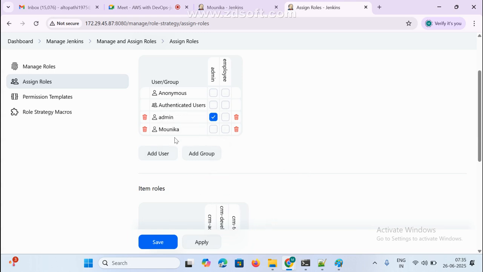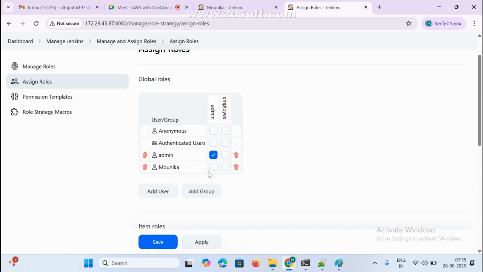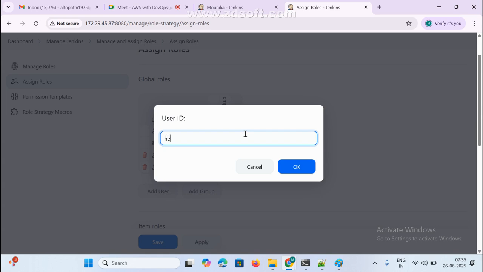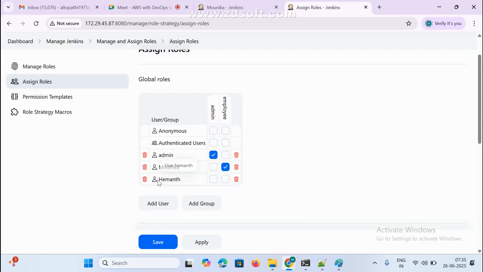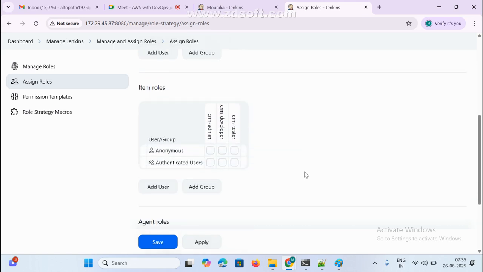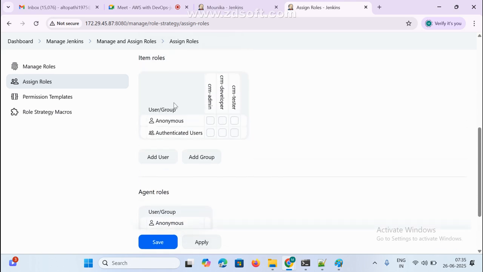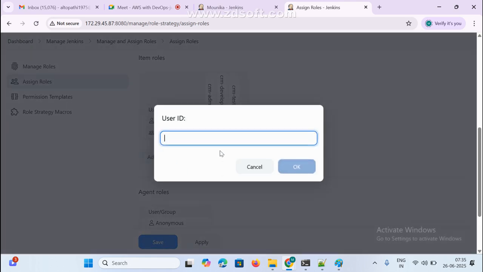Sir, for Monica, which access level you want to provide? Monica related to admin group, employee group? Employee. Select it. Add one more. Hemant. So Hemant also related, admin group or employee group? Employee. That's it. Now one more. Item role. Add user. Monica.